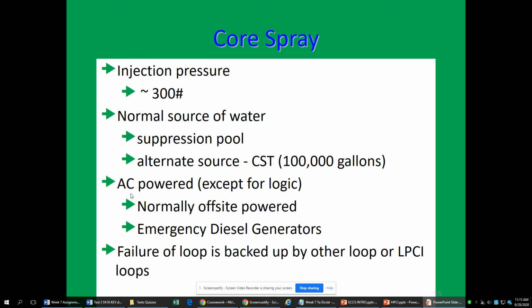So this one is AC powered. So this is, again, a simpler one. It's powered the way you would think. It's plugged into the wall functionally. The logic, the brains of it are actually DC power, but everything else, the motor, the pump, those are AC powered. All the valves are going to be AC powered. And normally the power is going to come from the grid. If the grid goes away for whatever reason, we're going to use the emergency diesel generators. So if one loop backs up, right, we have 2 of these pumps. So we'll use the other loop.